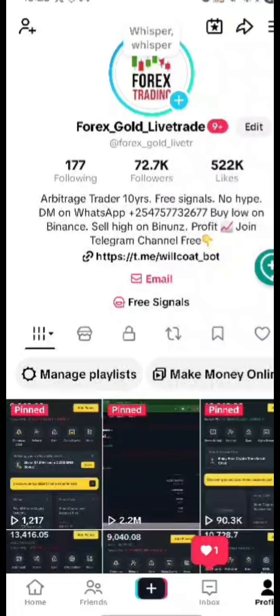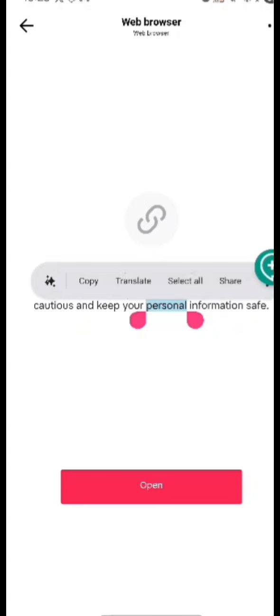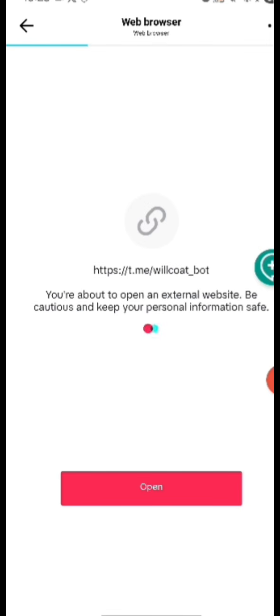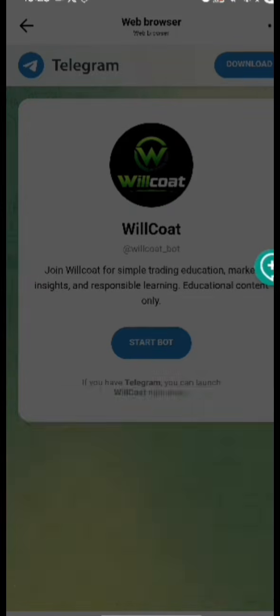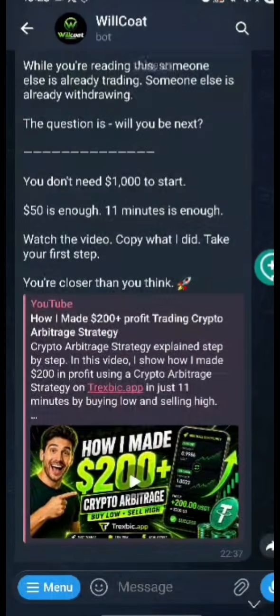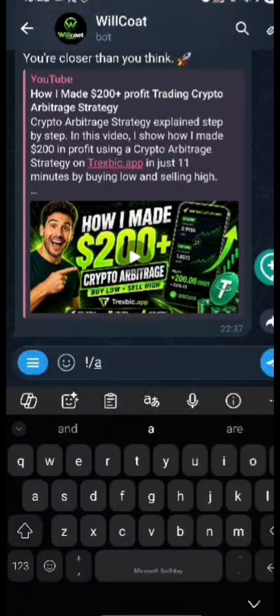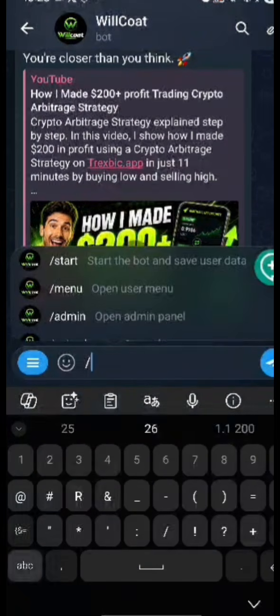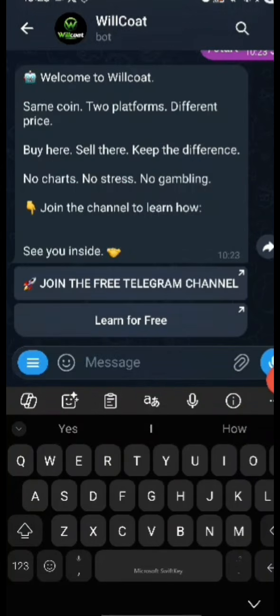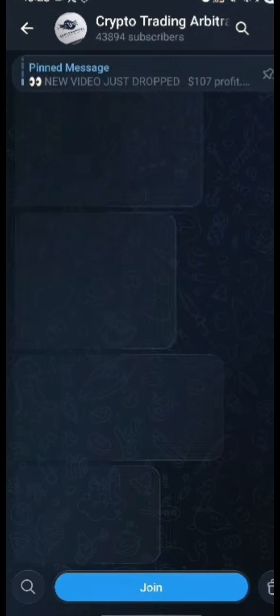Once you click on this link here, this one will take you to my bot. Okay, once you click it like that, you just need to click on okay, and then open. Click on open, and it will take you to my bot. This is my bot, guys. Once you open my bot, you just click on start. Once it started, guys, you'll get a link here saying join my free Telegram, and it will take you to my channel.